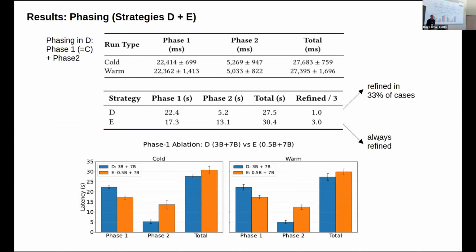Interestingly, here is the phase analysis. If we take strategy D, which is the phased one, the first part is strategy C, and then we upgrade to the larger model. We see that the cold start and warm start differ quite a bit in terms of deviation, especially the warm start. It's a little bit different in phase 2, where the cold start difference is larger. So this means we can analyze further, especially the switching point.